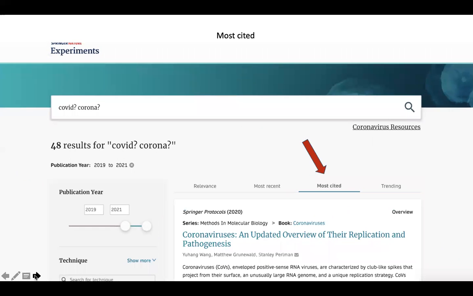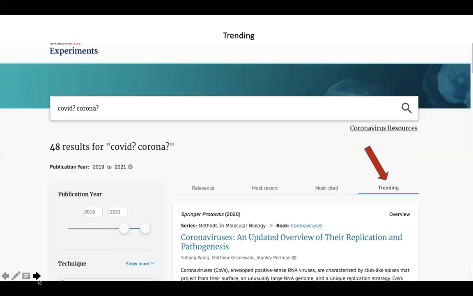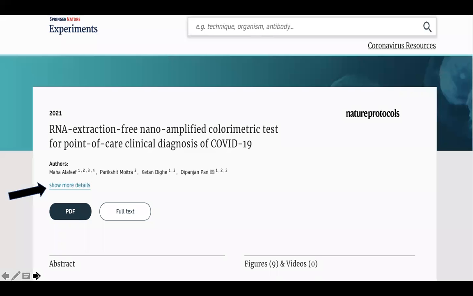Clicking on most cited will reconfigure your search results to display the article with the most citations. Clicking on trending will reconfigure your results with the article that is getting the most attention and downloads right now. Going back to the original search results and clicking on the first title link will take you to this page. The display of the article looks like this.